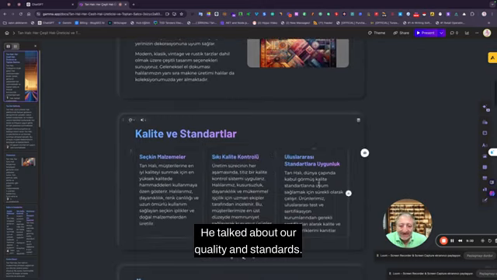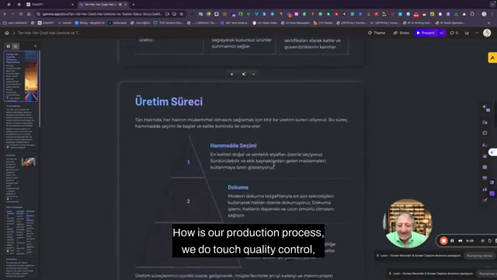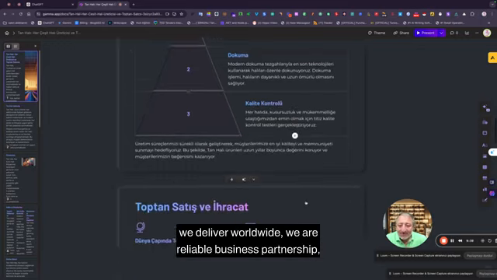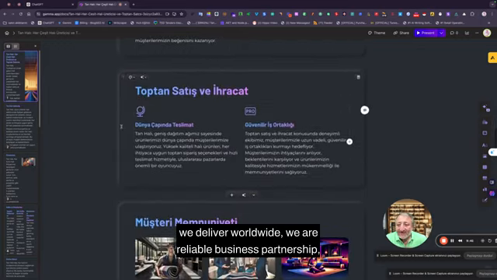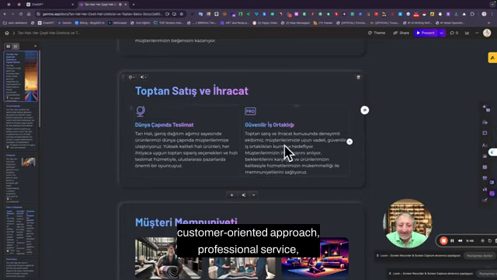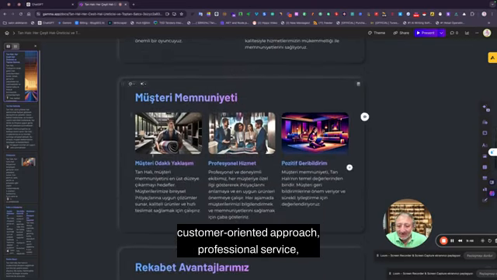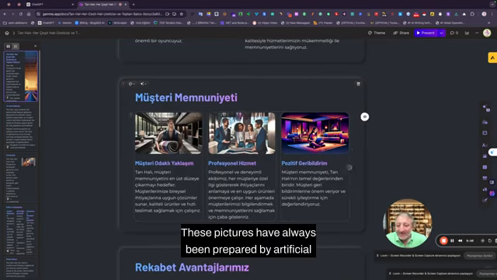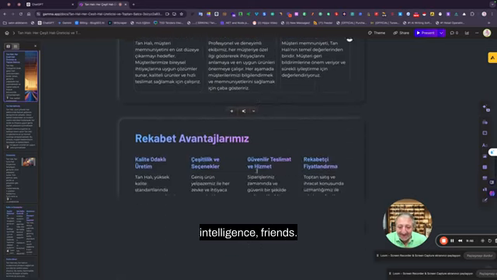It talked about our quality and standards. How is our production process? We do quality control. We deliver worldwide. We are a reliable business partnership, with a customer-oriented approach, professional service, and timely notification. These pictures have always been prepared by artificial intelligence, friends.